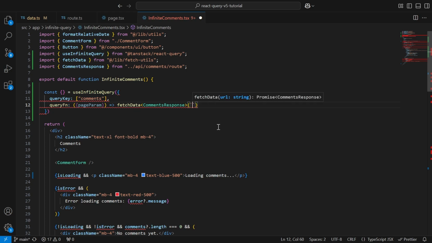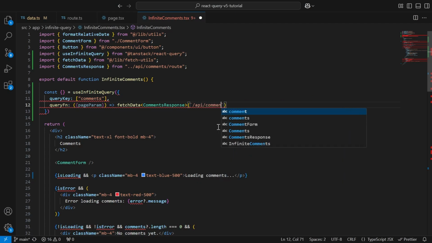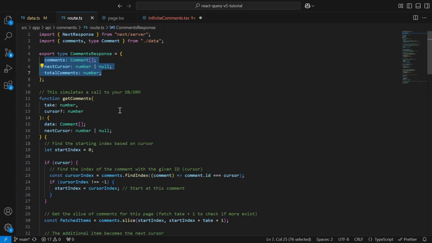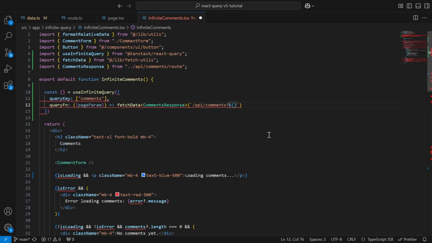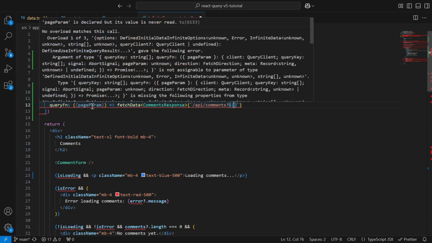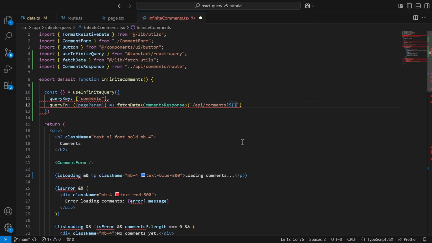Parentheses, backtick, string, and here we have to pass the endpoint where we want to fetch from. It's under /api/comments, and then we have to send the cursor to our backend. So we make a question mark, dollar sign, curly braces to put a variable in here, because our backend expects this cursor argument, right? Under this name here, cursor as a string. So we want to put it in here. The cursor will be this page param. But this can also be undefined for the first page, because then we don't have a cursor yet.